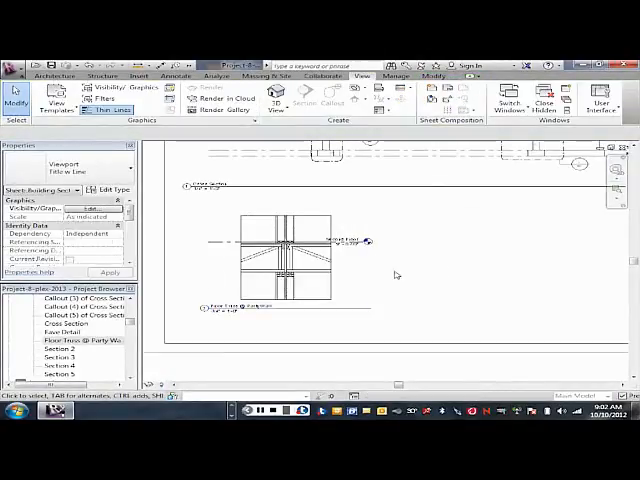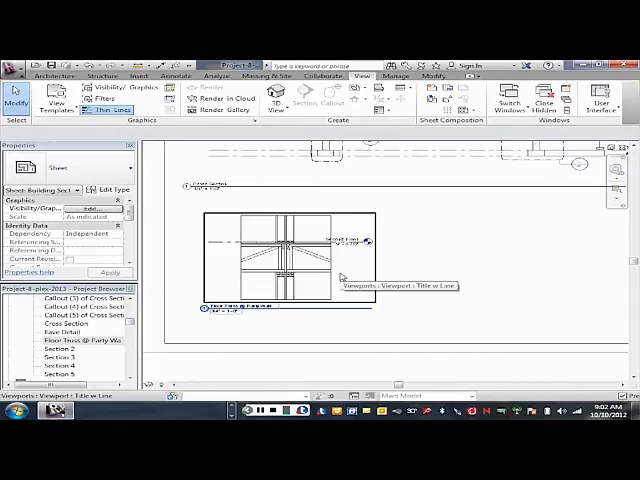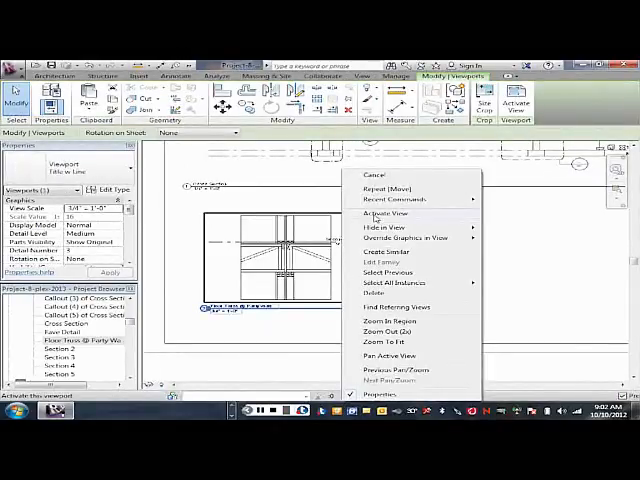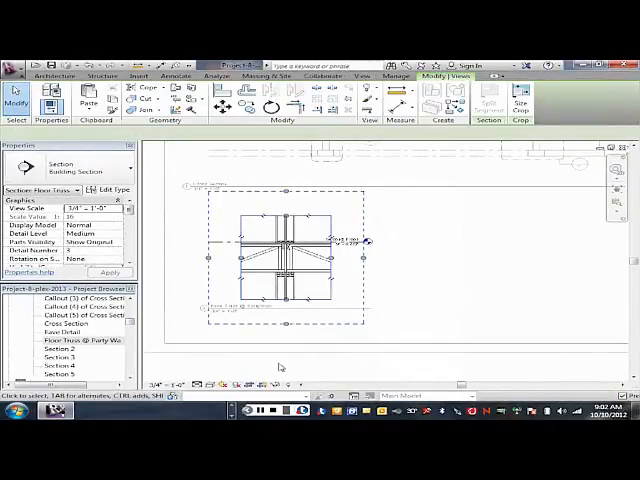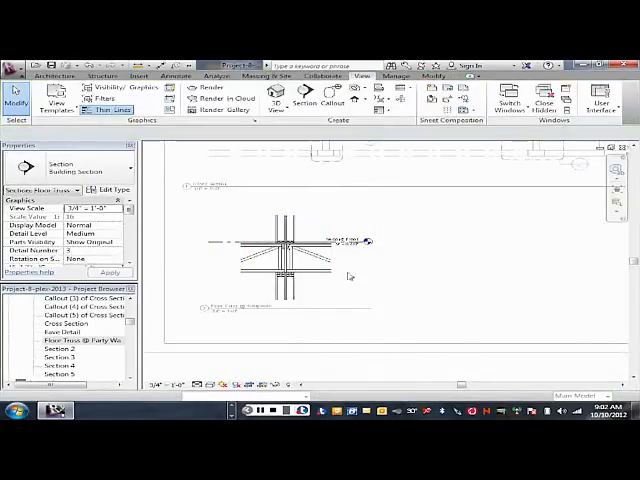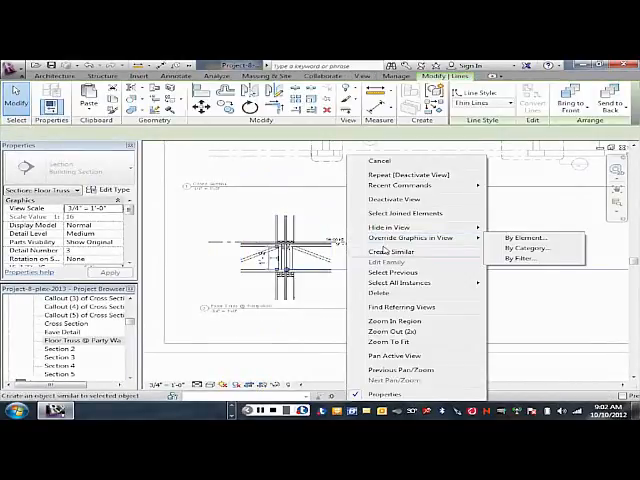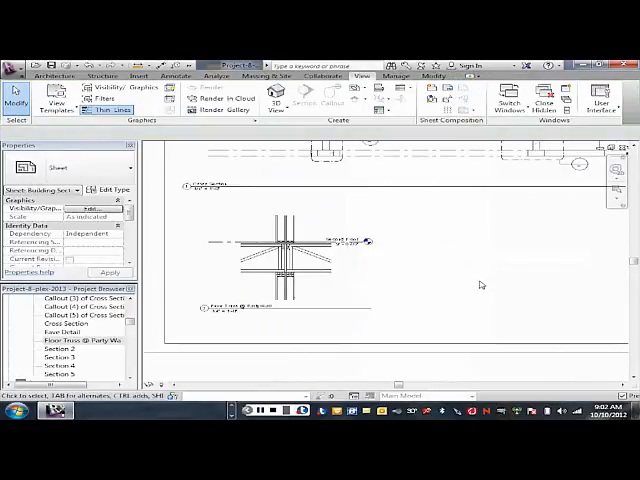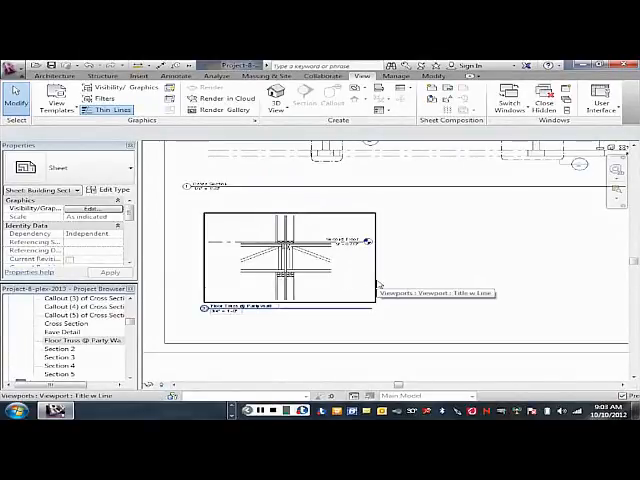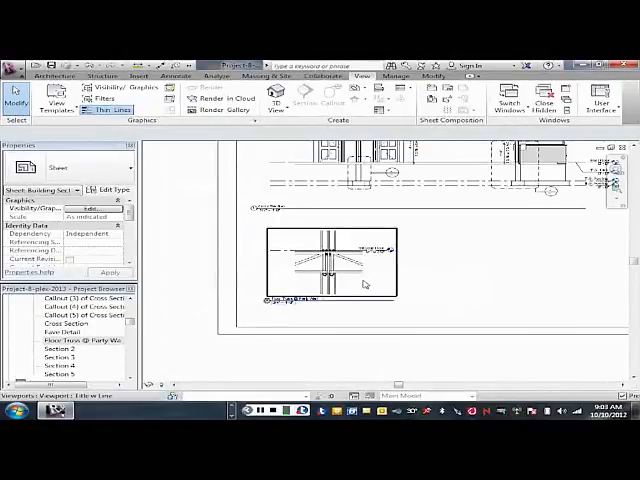I don't want the crop window to show, so I can go in here, activate the view, turn the crop window off, deactivate the view, and I have my detail. Now, of course, you would have that all labeled and so forth beforehand, but if you didn't, you could label right here too if you wanted to.